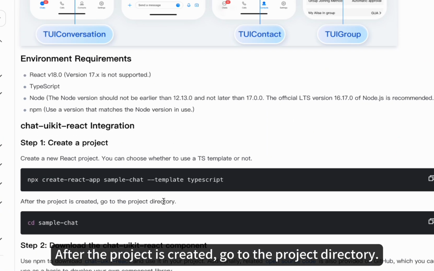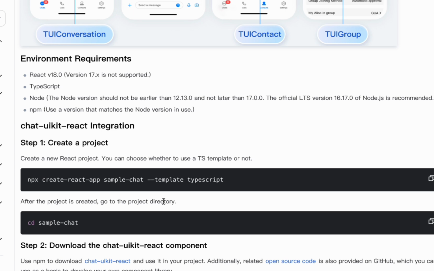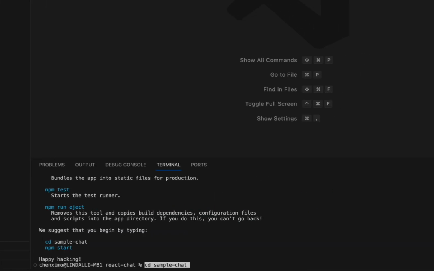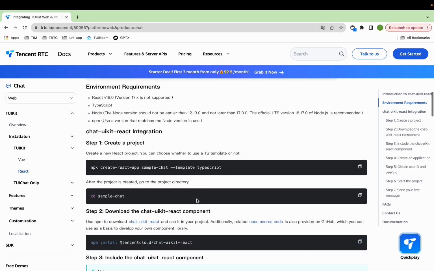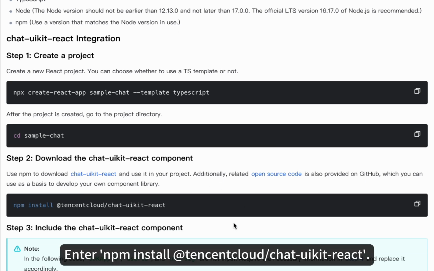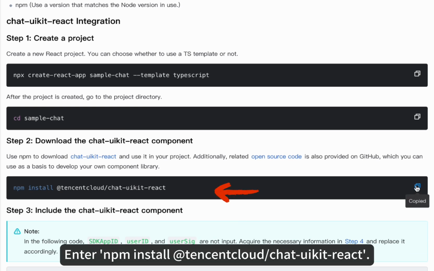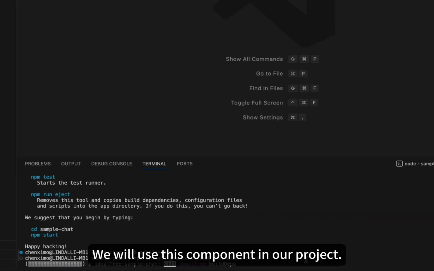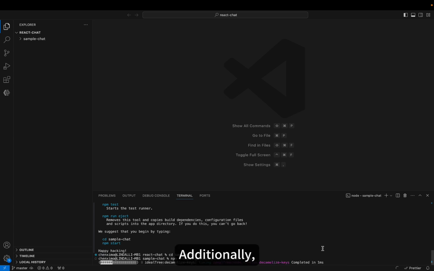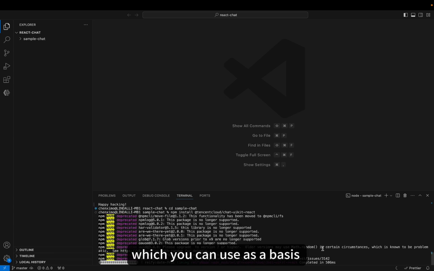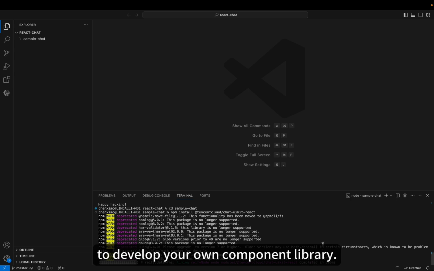After the project is created, go to the project directory. Enter this line of code. Step 2. Download the chat-uikit-react component. Enter npm install @tencentcloud/chat-uikit-react. We will use this component in our project. Additionally, related open-source code is also provided on GitHub, which you can use as a basis to develop your own component library.